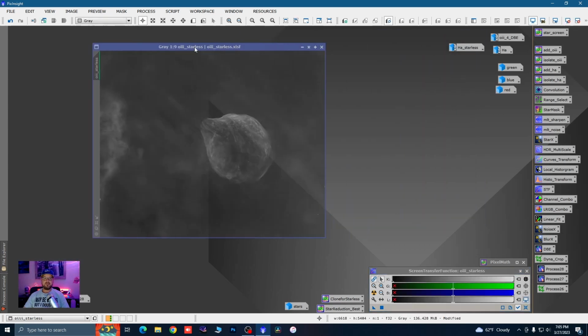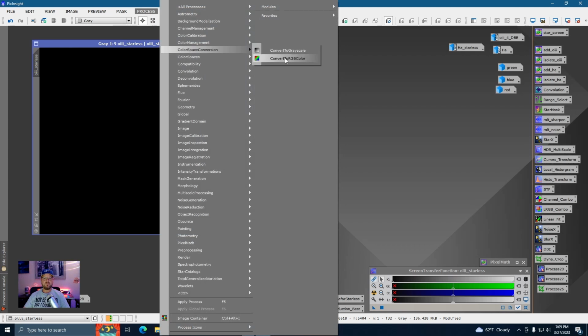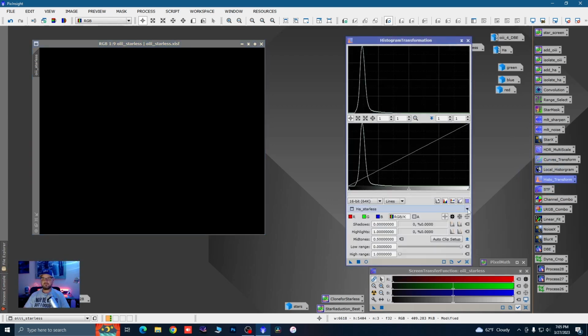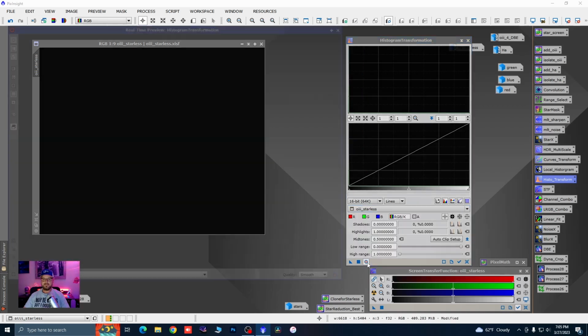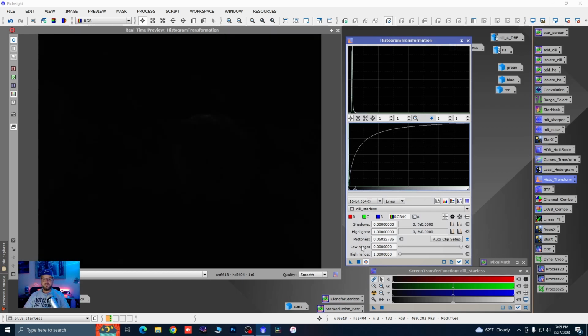Let's open up O3, do the same thing. We're going to hit F12 to kill the real-time preview. We could go ahead and come in here to process, color space conversion, and convert that to RGB. And let's open up histogram transformation. We're going to choose our, what is this? The O3 image, O3 starless. Do real-time preview. Hit the check mark so we can see our histogram peak. And let's stretch.